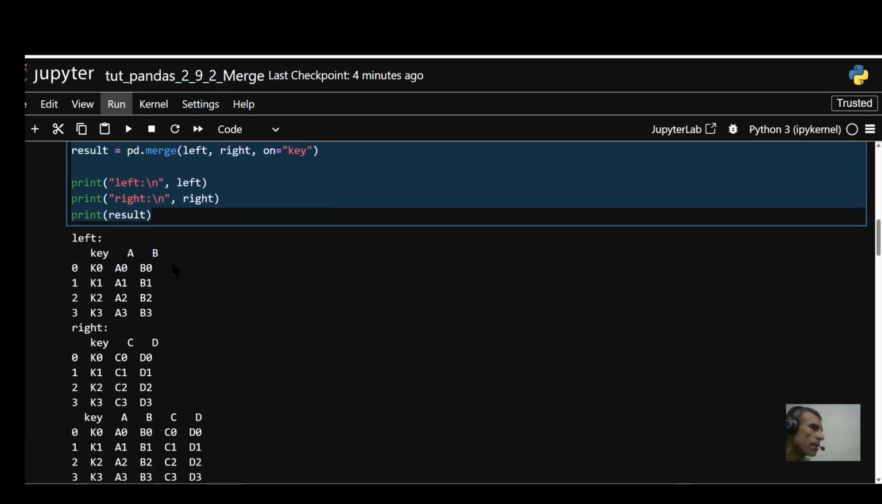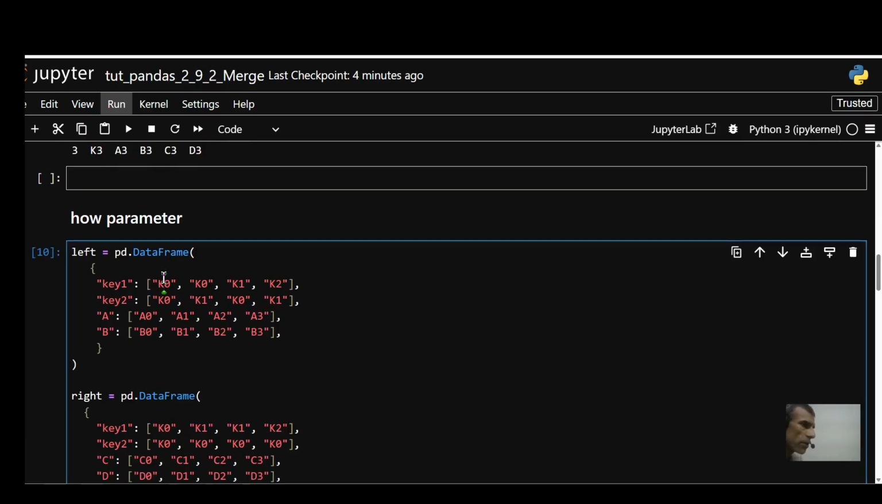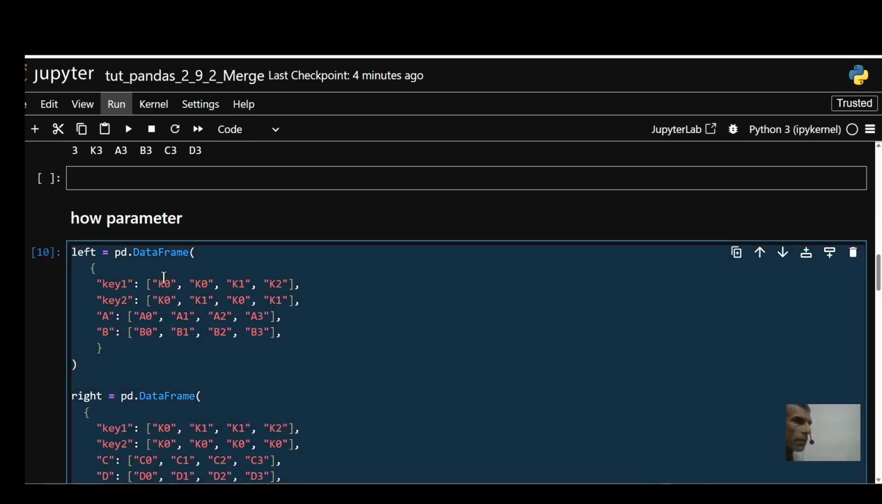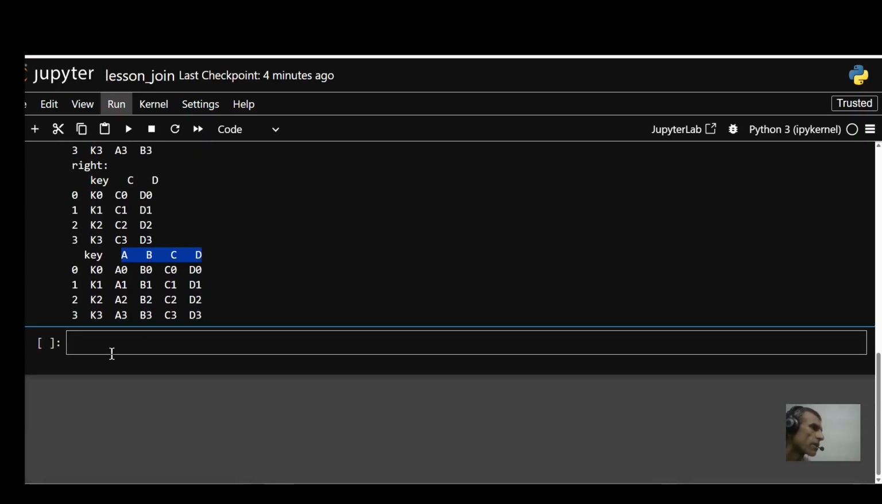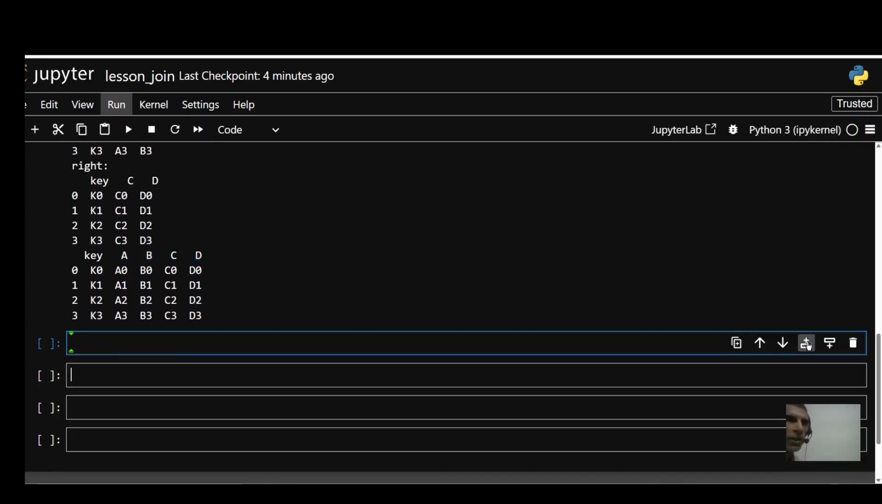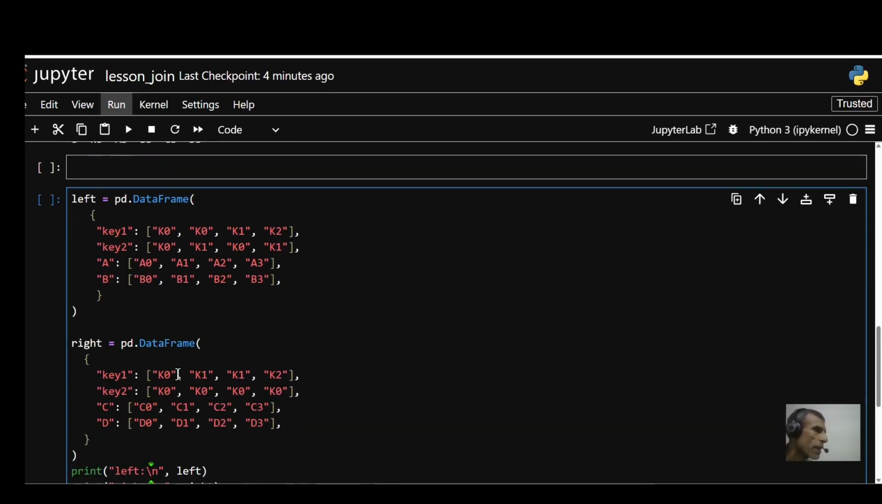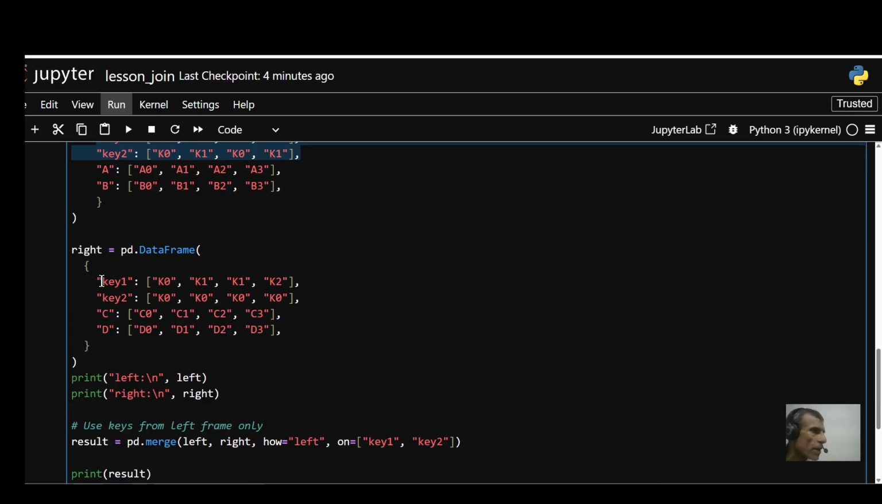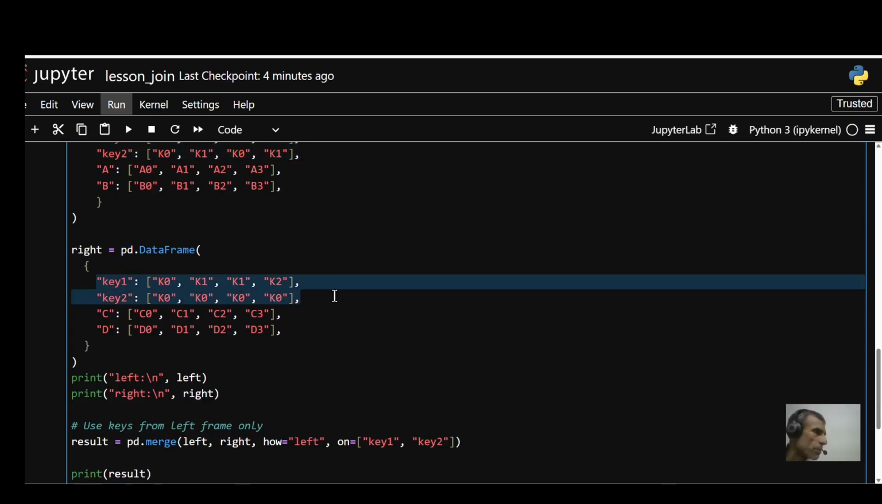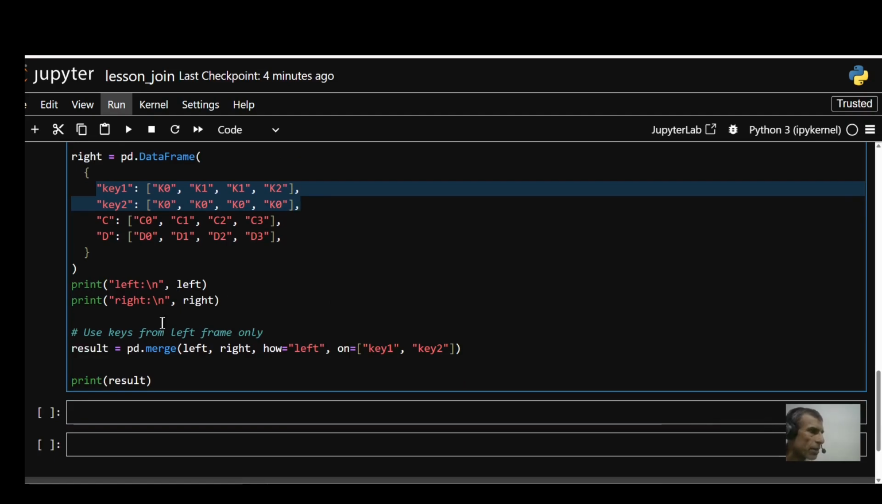Now there is a very important parameter called how. This is what actually helps you with the merge operation. So let's create similar data frames. This time I'm just adding some additional keys. I'm creating two data frames, left and right, with two new columns: key1 and key2 on my left data frame, and likewise k1 and k2 on my right data frame. Then I'm printing my left and right, and then I'm merging.